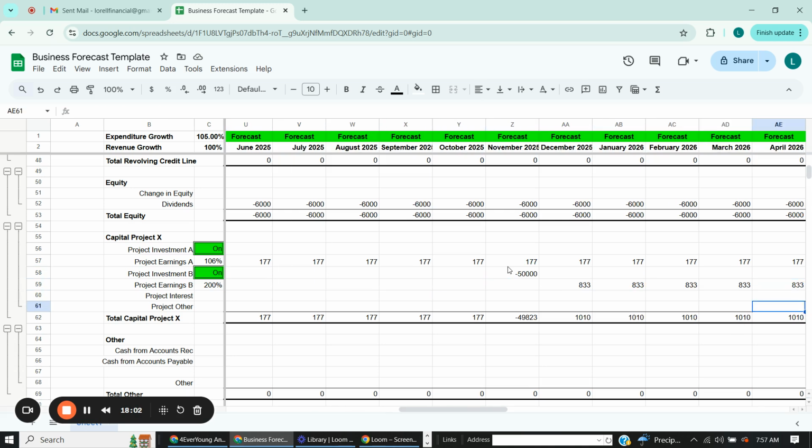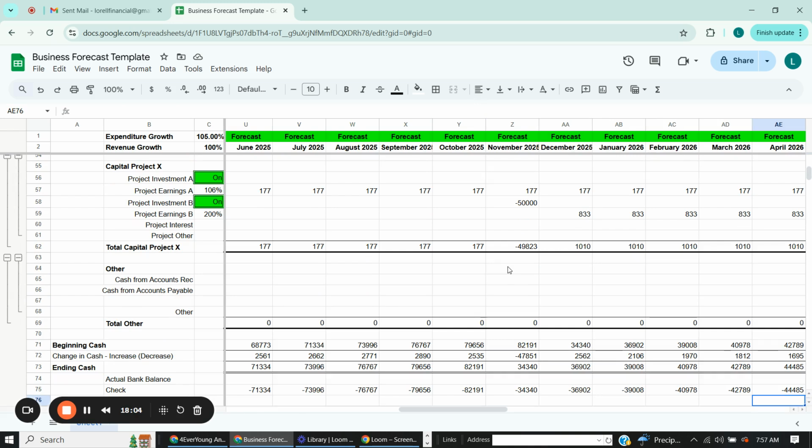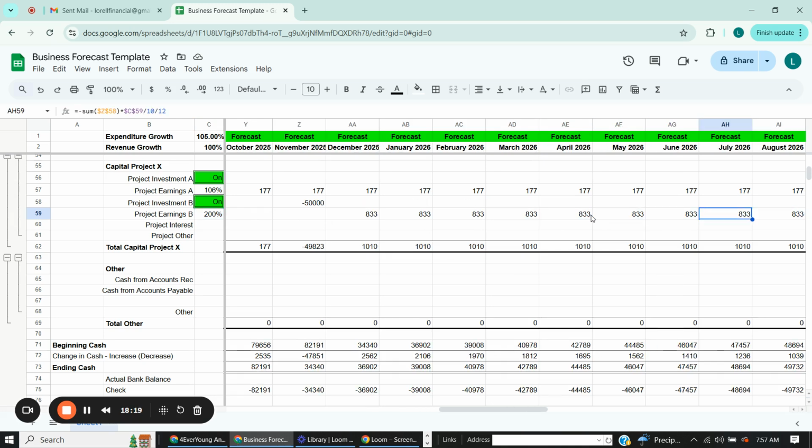Here's another project. We had $80,000 in the bank, and so we spent $50,000 on some type of a project. It has a 200% return over a 10-year period, and then here is our earnings on a monthly basis. So you can really see what that looks like.